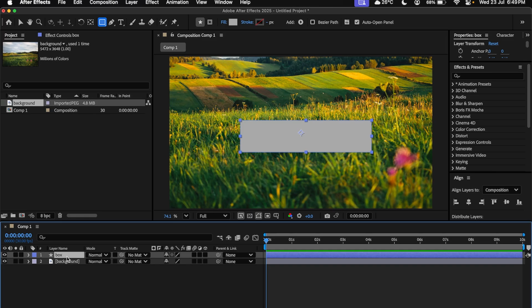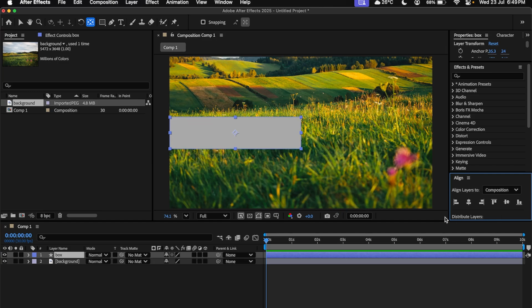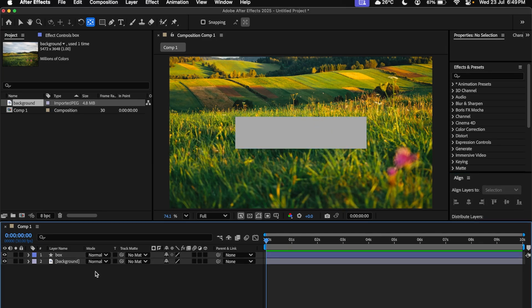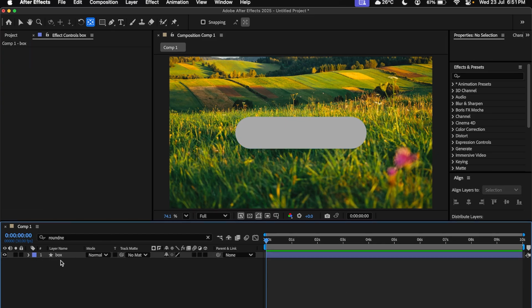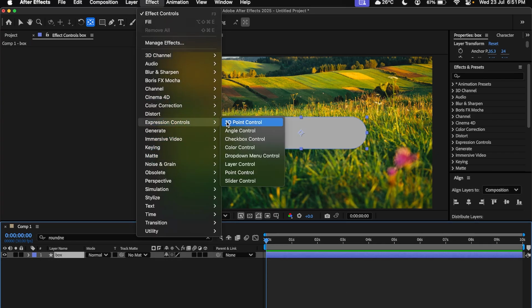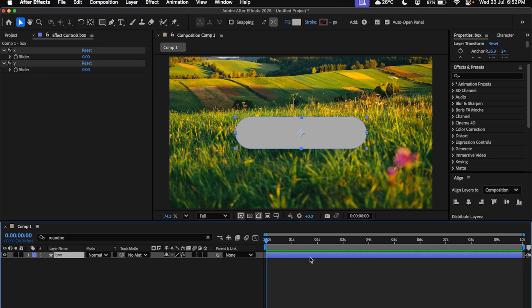All right, now hold Command and double-click on the Pan Anchor tool to make the anchor point in the middle of the shape and align it in the middle. Search for the roundness property and increase it to almost 600. Click on the box layer and go to the Effect menu and then choose Slider Control. Rename it to X and make a duplicate of it and then rename the second control to Y.